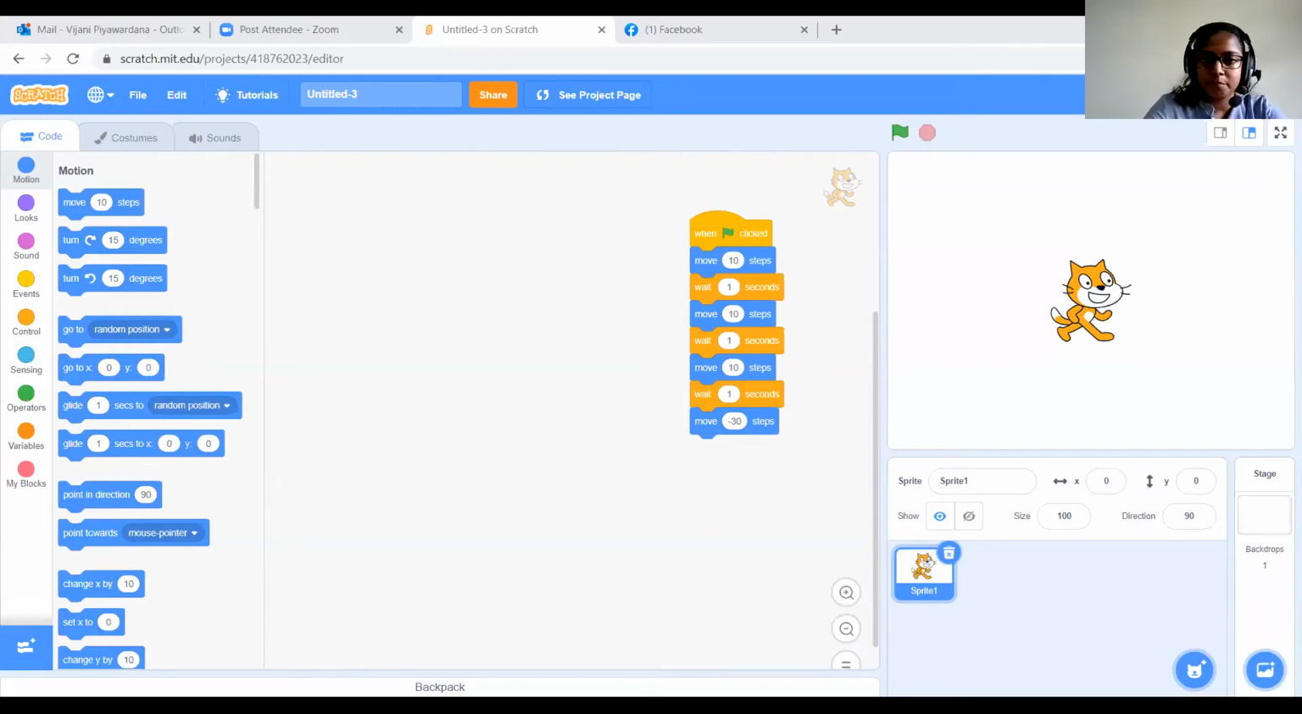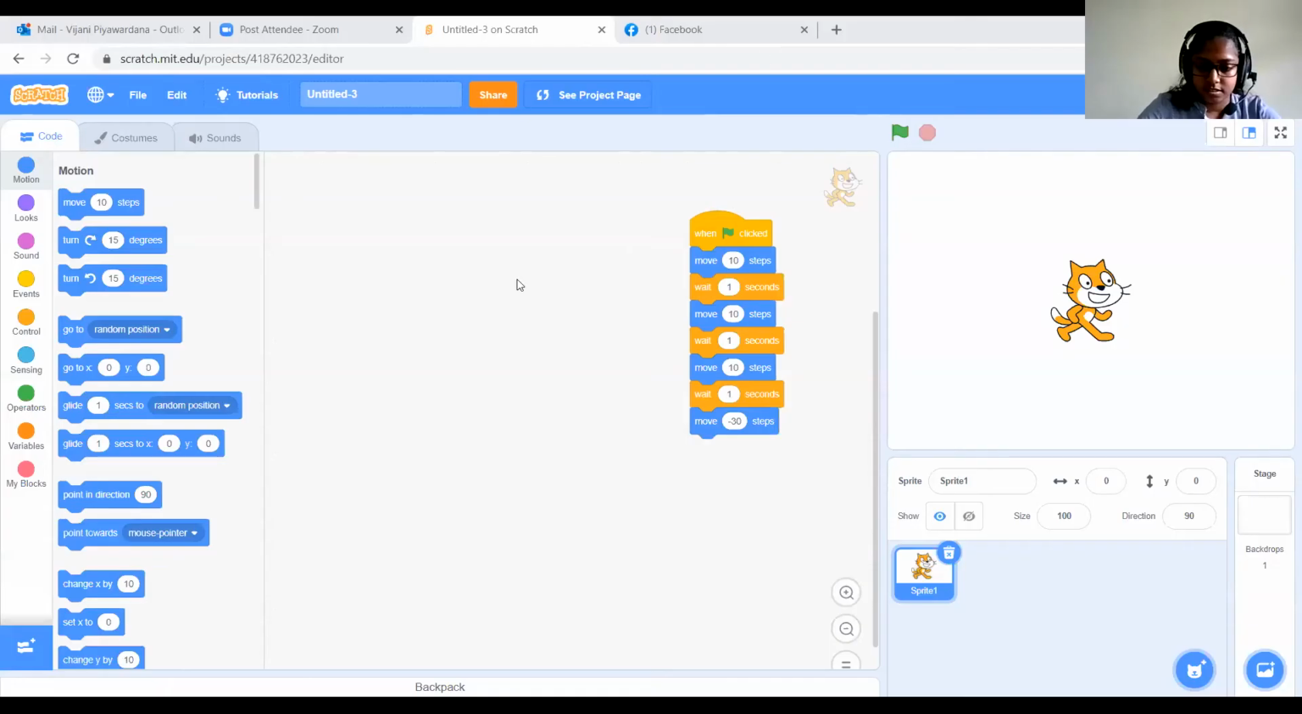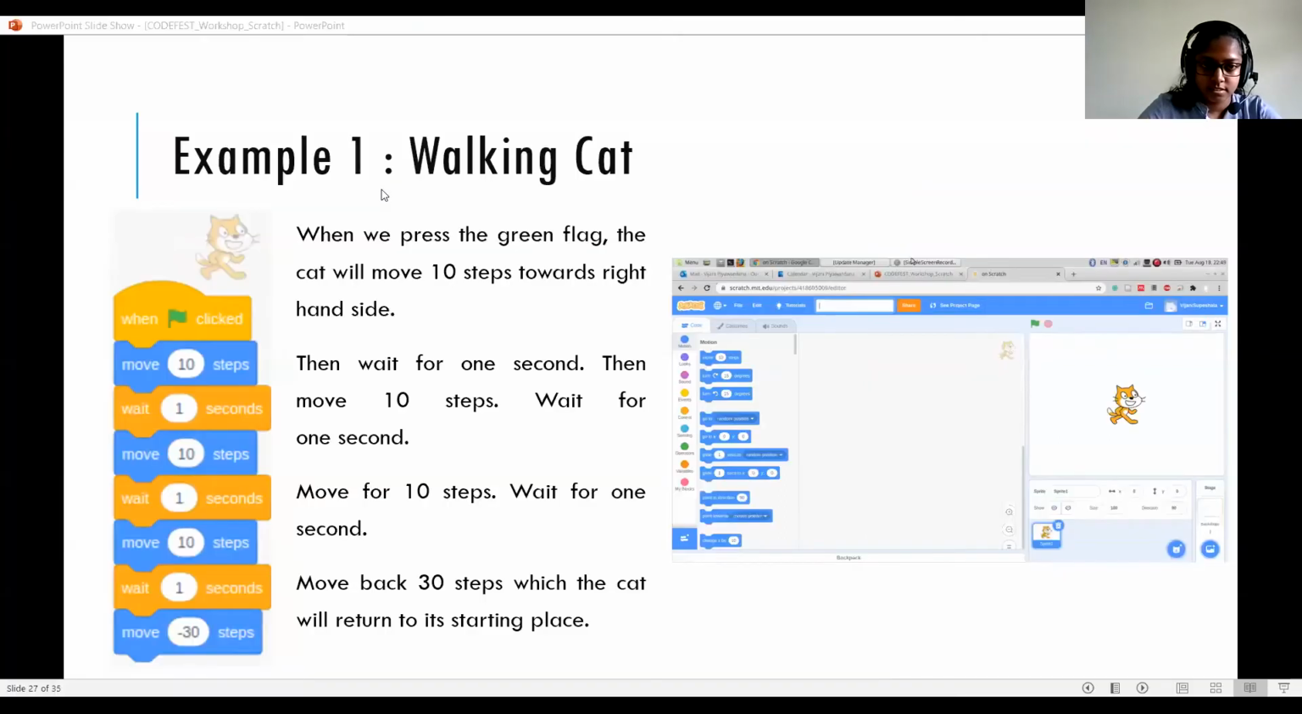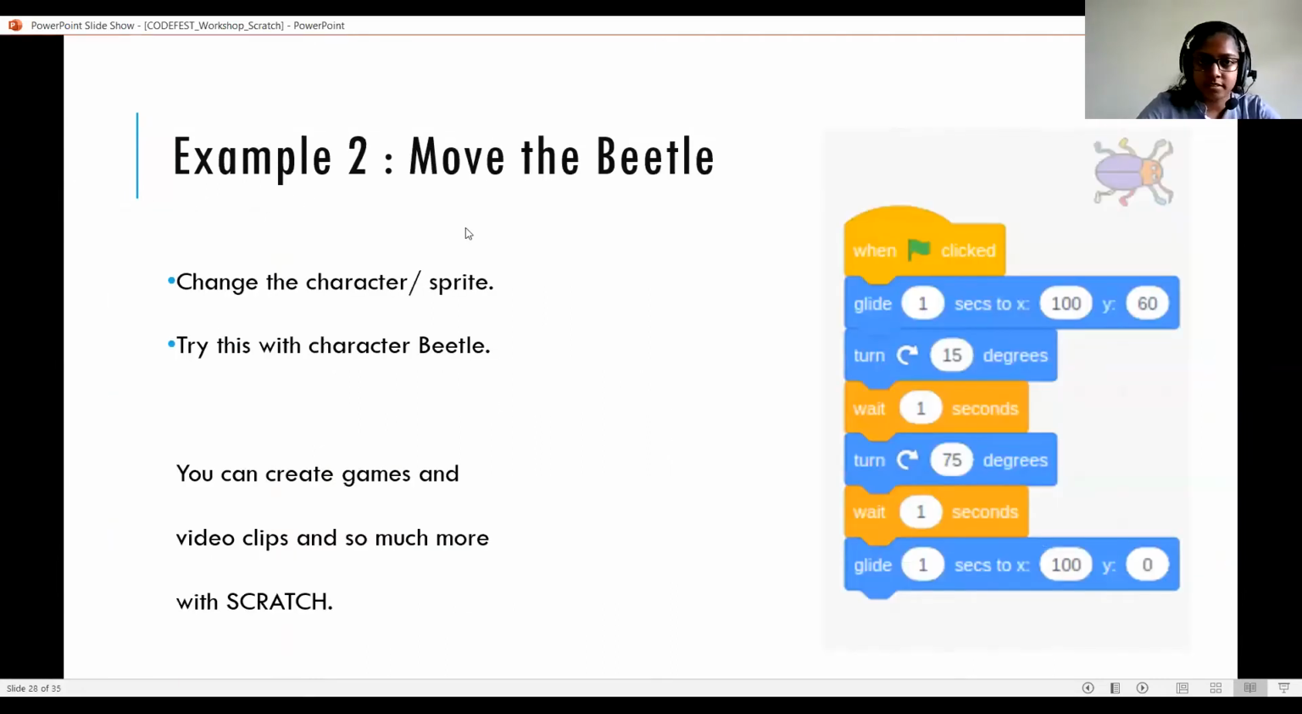Shall we do another example? So now we have created our program to this cat. Now I'm going to change the character. I will show you that. Here, this one is done. Example 2 is move the beetle. Beetle, a small animal, right? An insect. Now I'm going to change the character.